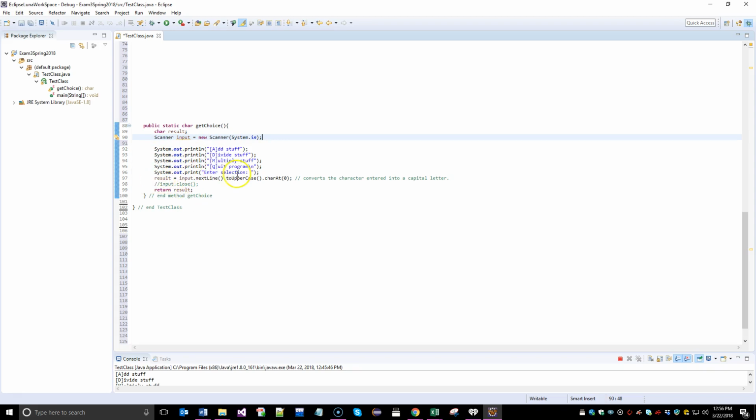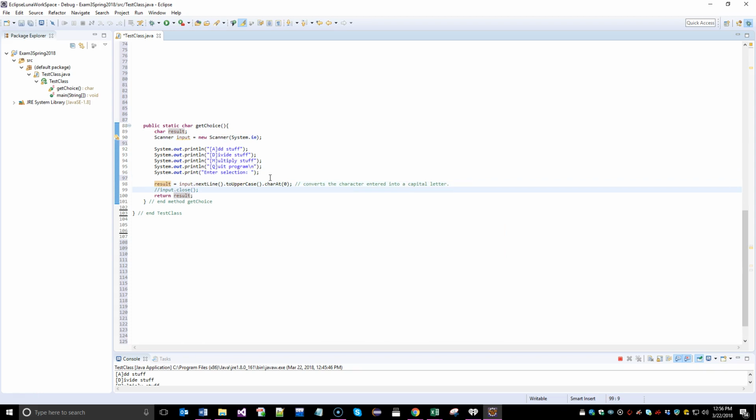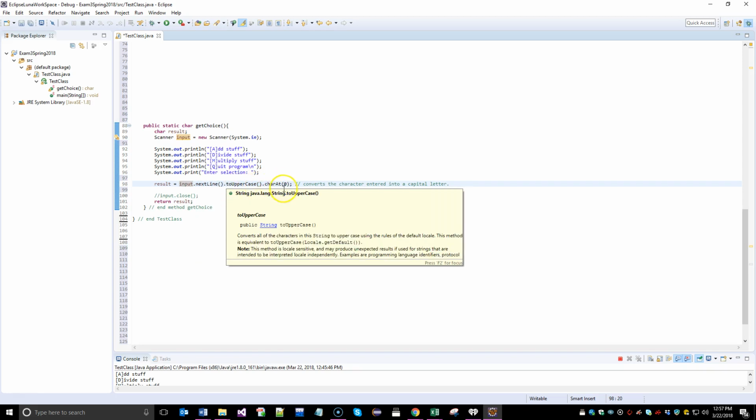Here is a kind of interesting little statement. I'm using this input object, calling the method nextLine. Well, the method nextLine actually returns a String, and this is a char. So I have to only parse off of this String from nextLine the first character.